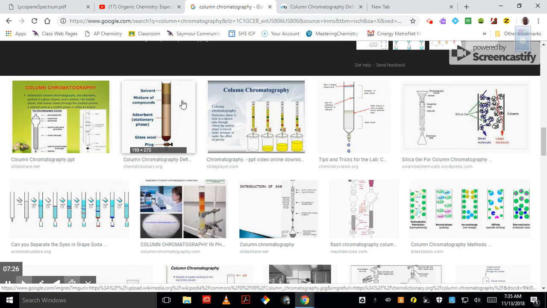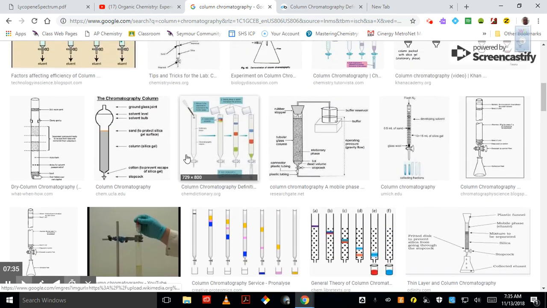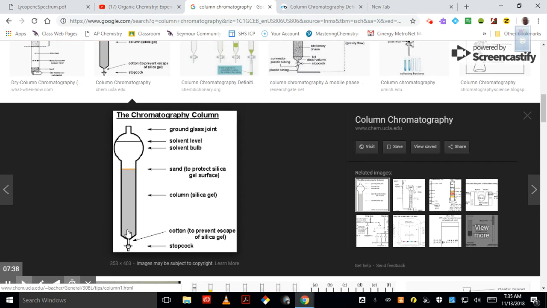And here's a nice picture of a column where different things have been separated in it. There is one aspect of this that I did leave out, and that is whenever you're building your column, they talk about cotton down here. We don't have to worry about it. Some people use glass wool, cotton, sand down here. I think the woman in the video is going to put a little extra sand down here, and she's going to be different than us. We're not going to use the glass wool and the sand. We'll just use our frit.